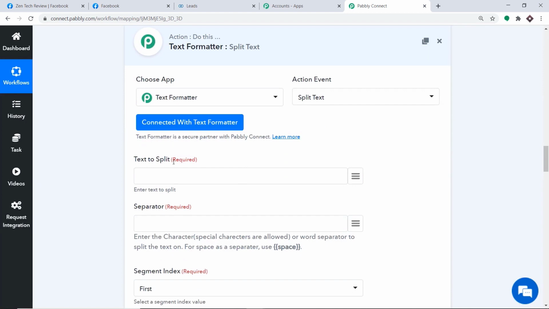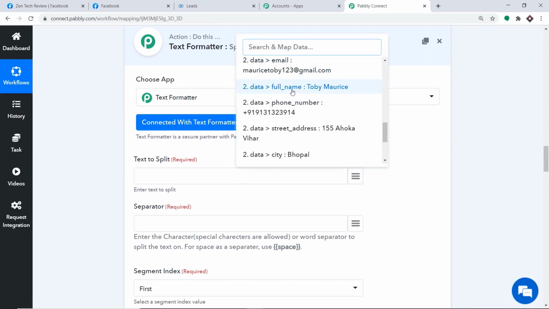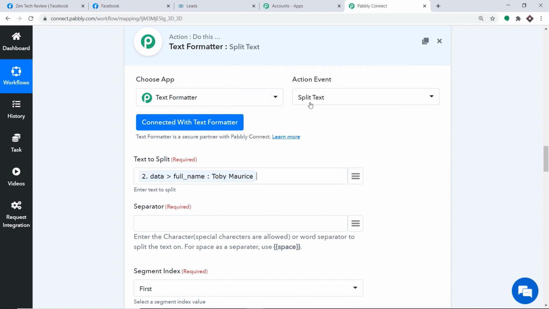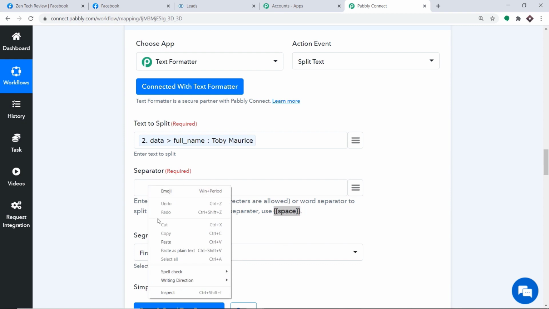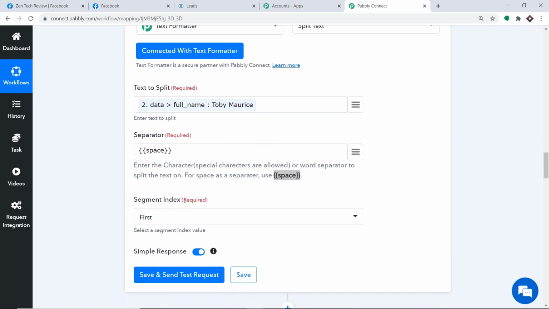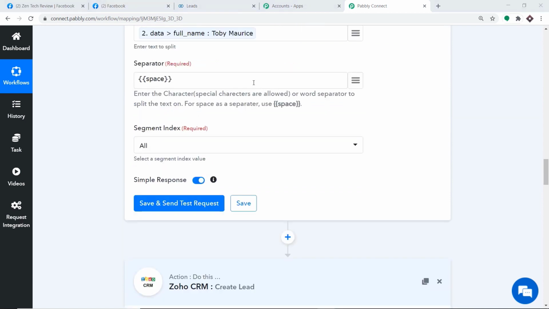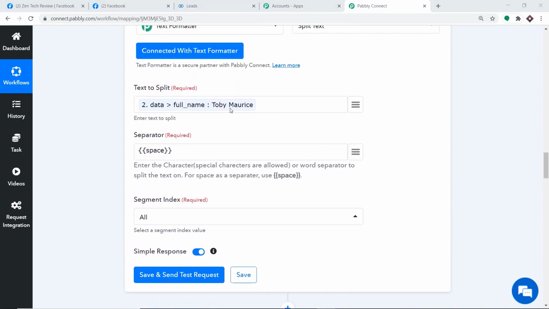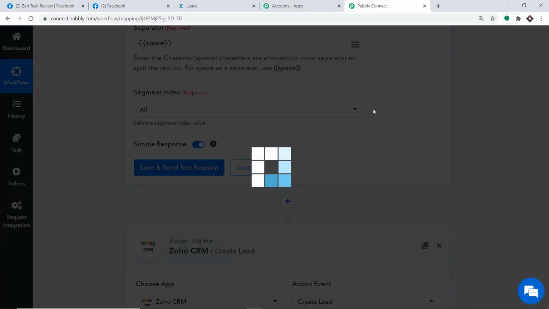Okay, so it is demanding the text to split. Let me introduce you to the text that we want to split, that is Toby Morris. The separator that we want is basically a space. So what I'm going to do here is copy this code, space, and simply paste it here. In the segment index, all we have to do is click on all. Okay, so our data set is ready. We are going to split this full name into the first name as well as the last name. Just click on save and send test request.